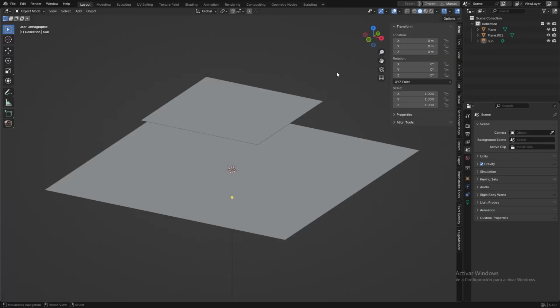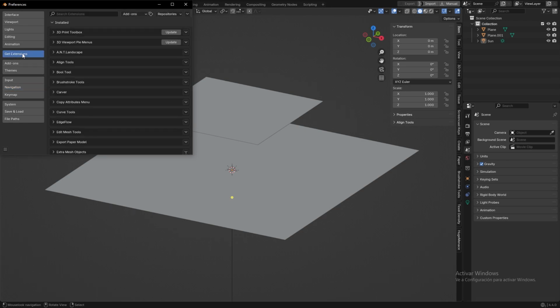Before we jump into the tree, I want to quickly introduce the add-on. First things first, we need to enable the extension. Just head over to Edit, open up Preferences, click on Extensions, and search for the Brushstroke Tools.